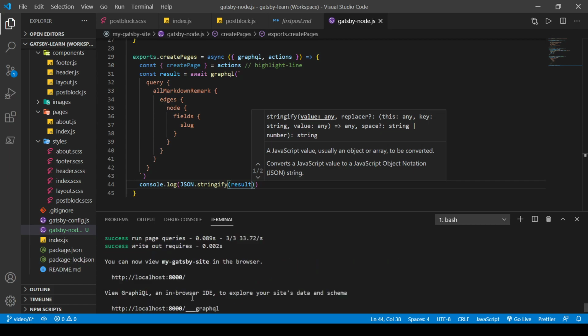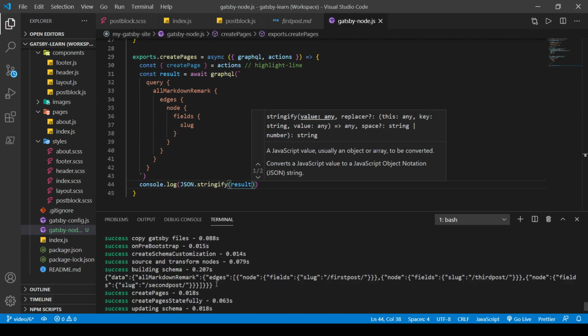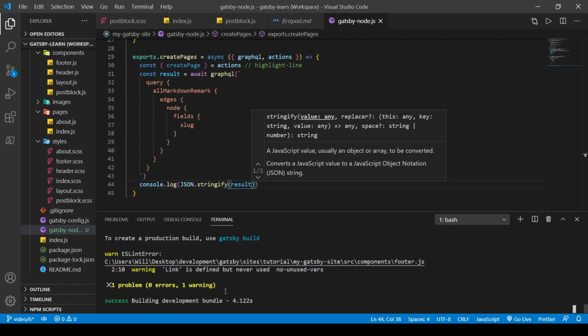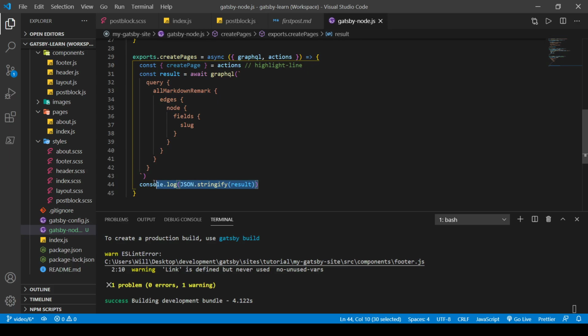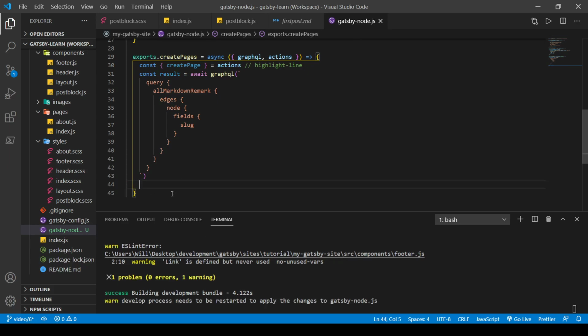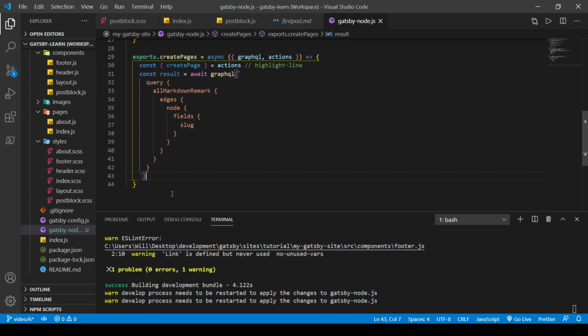And if you scroll up, you can see here that's what we logged to the console, so we're getting what we need in our data. Here you can see all the slugs. Okay. Alright, so we don't need that anymore. So now we'll need to use this data in programmatically creating pages. So we'll need a little bit more.